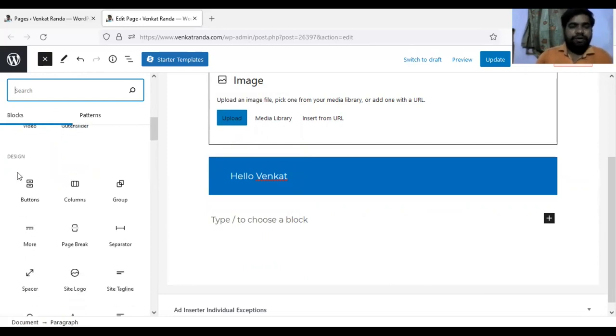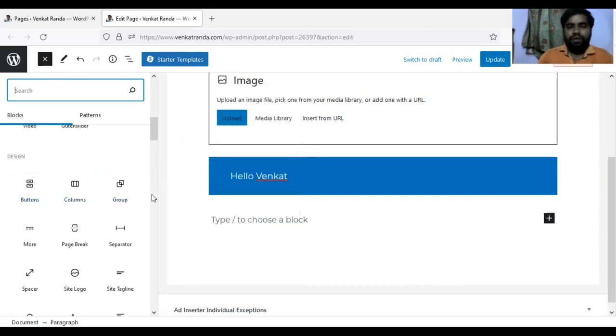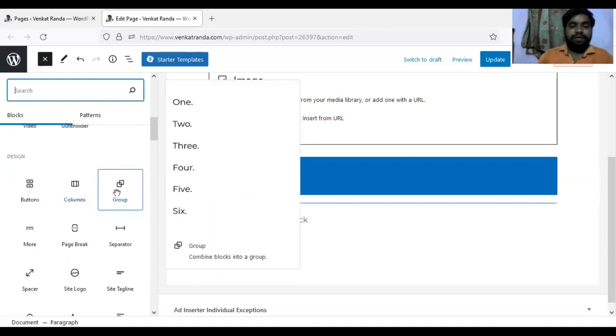Next, if you want to insert buttons, then you will go for the buttons block. If you want two columns or three columns in your particular section, then you will go for these columns blocks. Next, there is one more feature, that is the group.